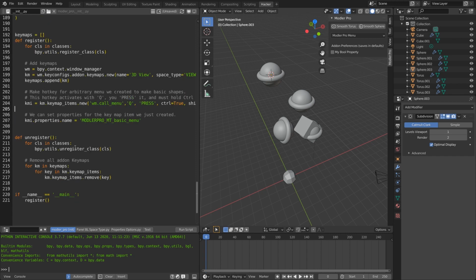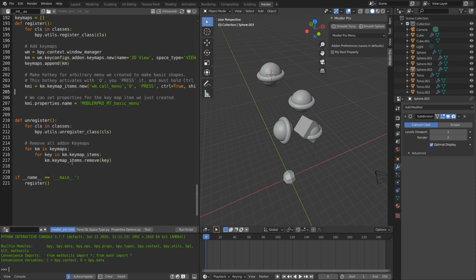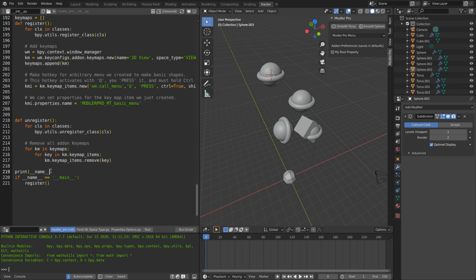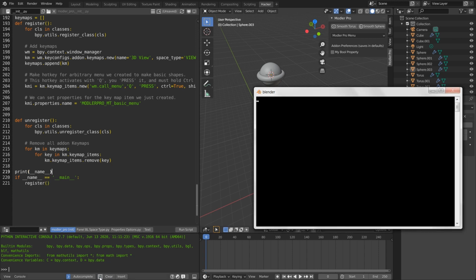And like I said, this gets called when you enable or disable an add-on. Then down here we have if __name__ equals __main__. Name is referring to the actual name of the file. So if we type print and then name here, and I open up my system console, right click, run script, we'll see that the name is indeed main. And then it knows to register.